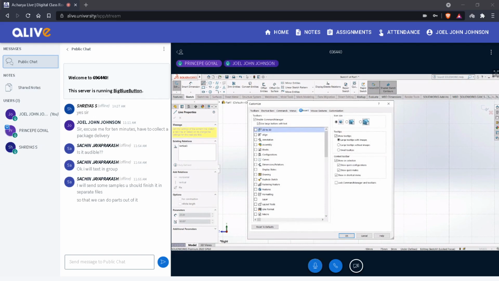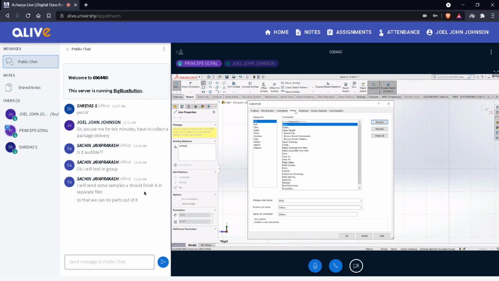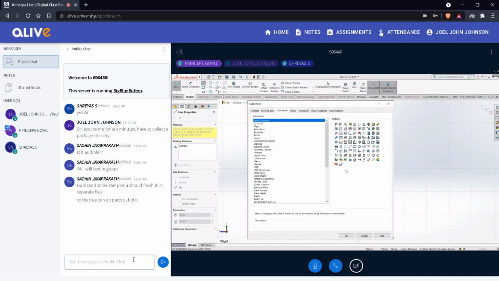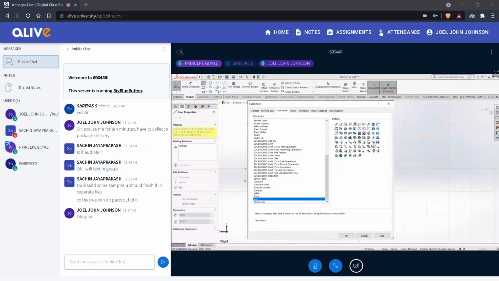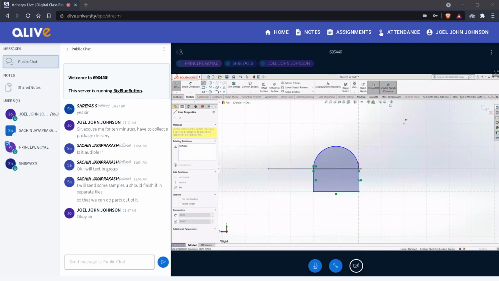And then go to this. Customize commands. Go to commands. Did you go? Commands and then view. Okay, commands and view. And then can you see this grid option here? View grid. Yeah, I got it. Then pick it up and keep it in there. Yeah, searching that.